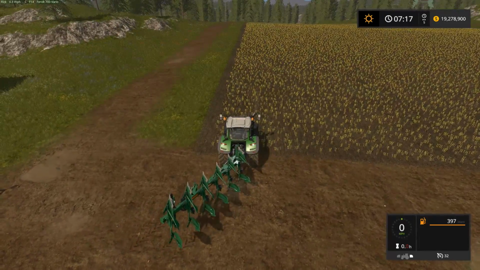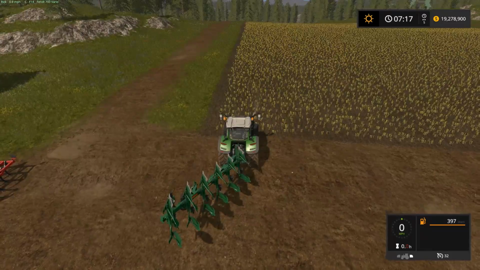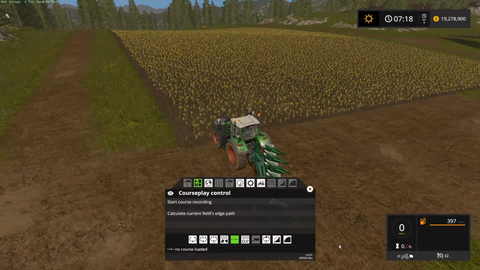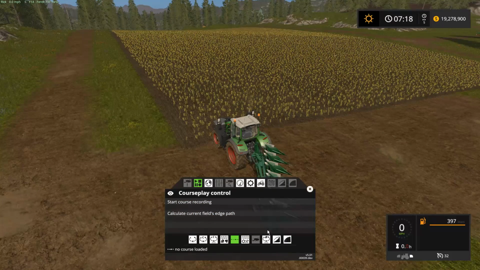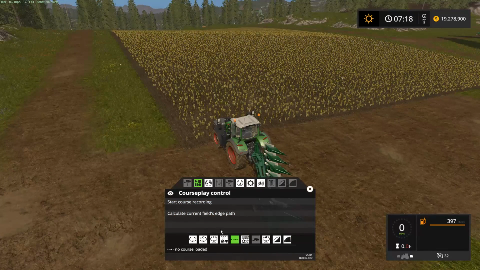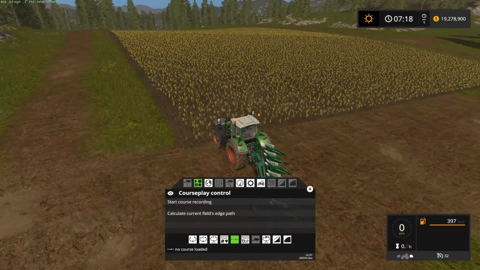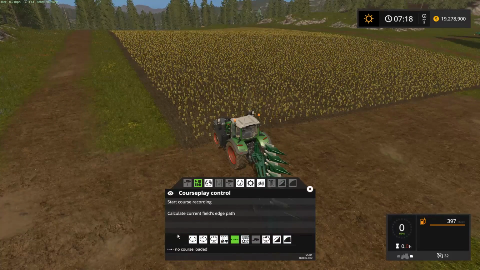Now, normally you'd have to hire somebody or do it manually, but with Courseplay, all you got to do is right-click, and this brings up your Courseplay menu here. All right, so we don't have to worry about scanning the field because it did it automatically. Down here at the bottom of the screen are your different functions.